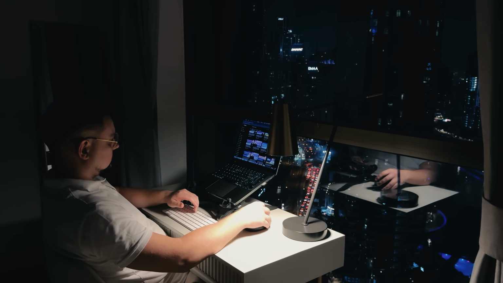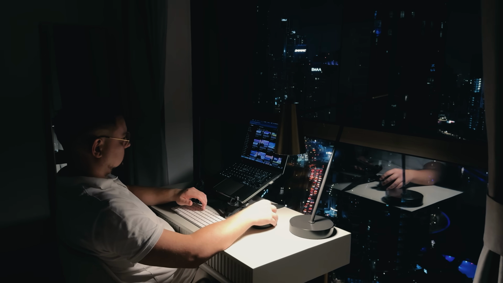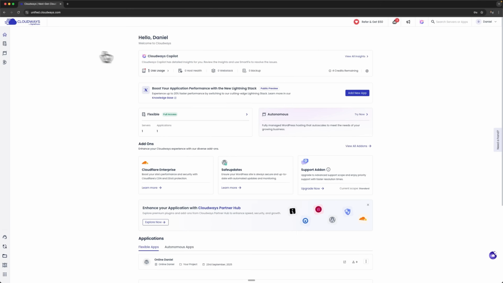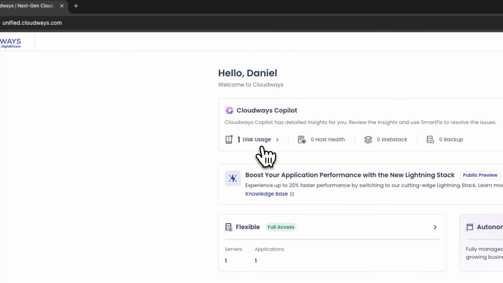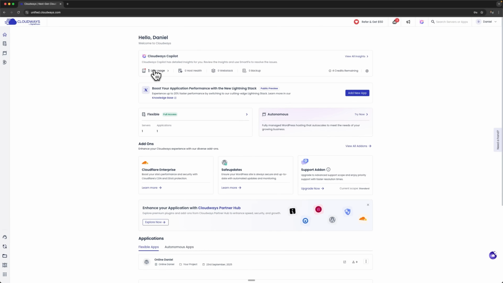Alright, now let's roll up our sleeves and see Copilot in action. I'll show you how it manages server space and cleans up unnecessary files. This saves you hours of manual work, especially if your drives are packed with data. So, here on the dashboard, we're seeing an automatic alert. Looks like the server's disk is filling up. Back in the day, you'd have to dig through directories and manually track down log files, but not anymore. This is where CloudWays Copilot steps in. For just a couple of credits, it detects unnecessary files and cleans them up.